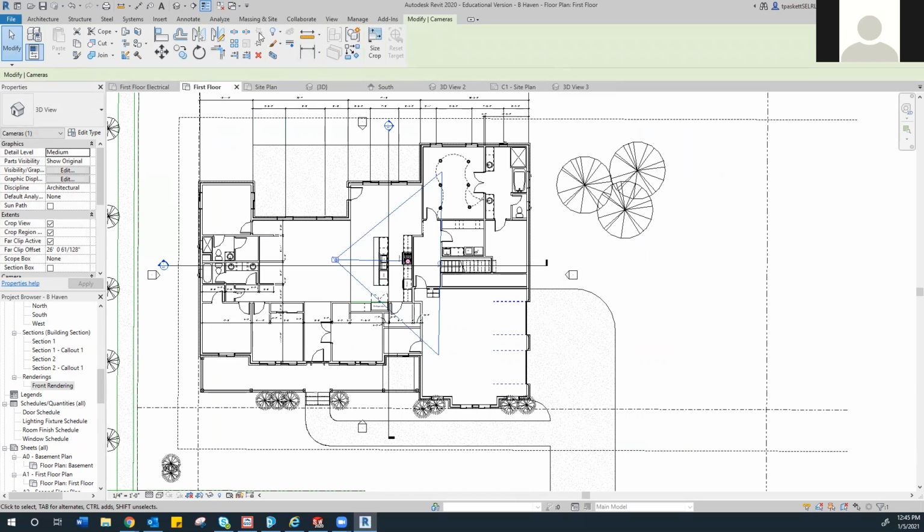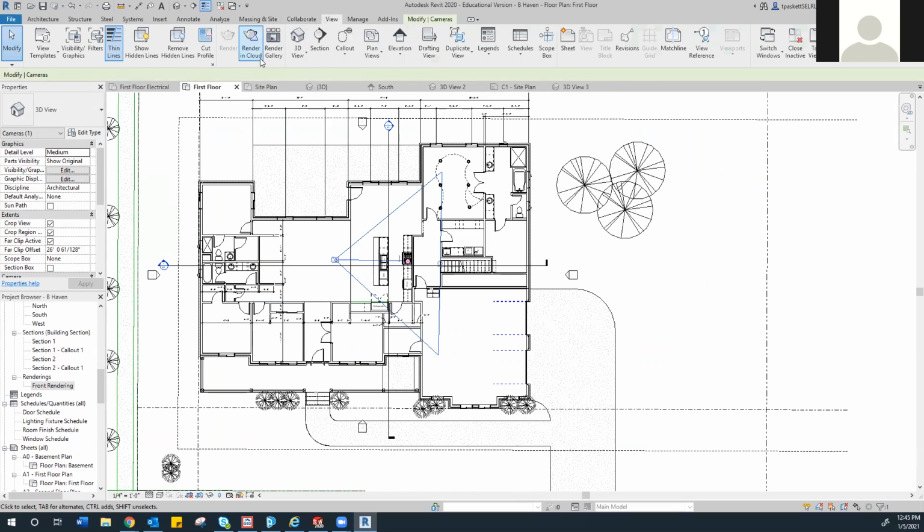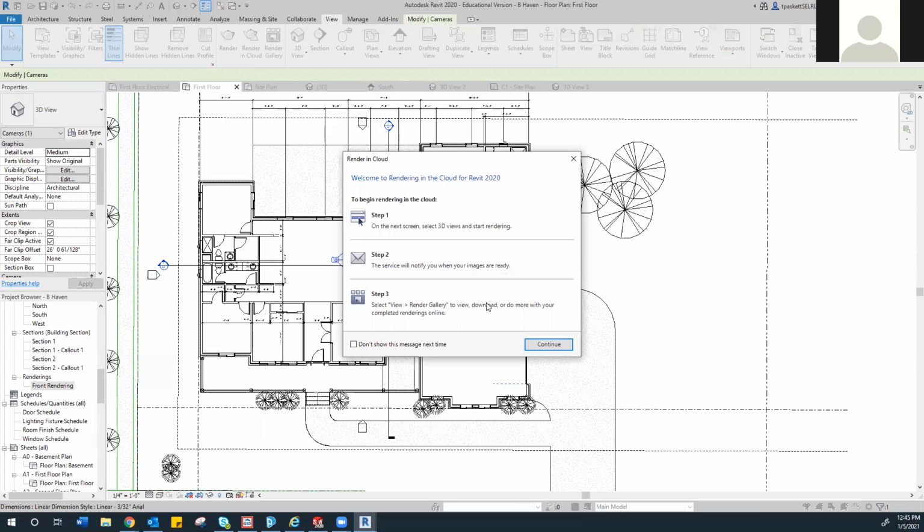But now I'm going to go into my view tab, and this is the fun part of this, okay? I'm going to go render in the cloud. Now notice my render option's not available here in the plan view. But if I do render in the cloud, it's going to give you some steps, okay? And I think I've run out of credits because I've been doing this a couple days now. But first, we'll just start the 3D view rendering and the steps through it and what's going to happen there.